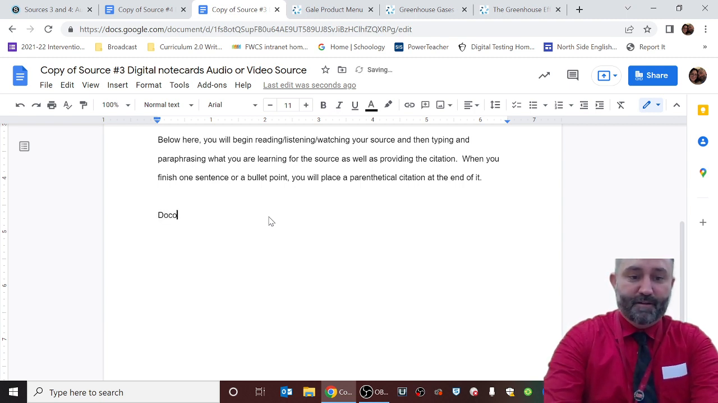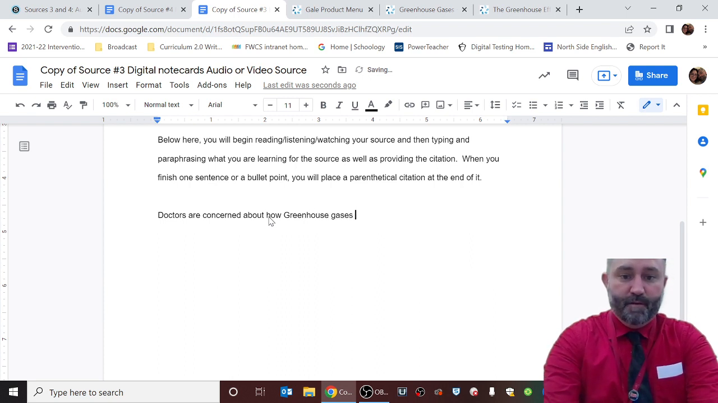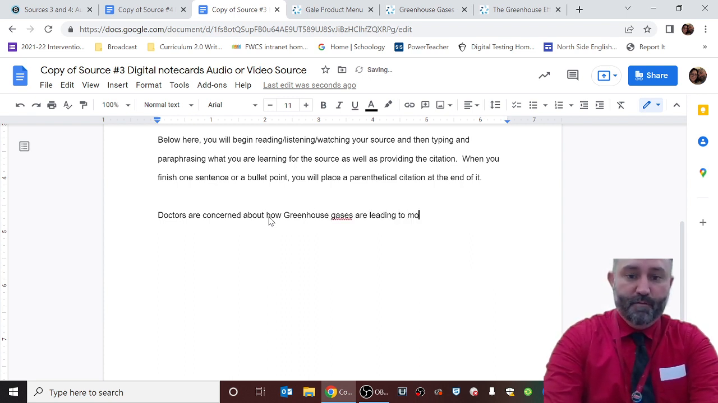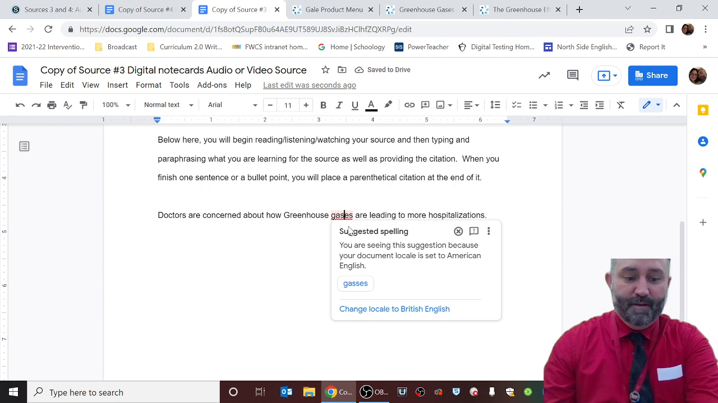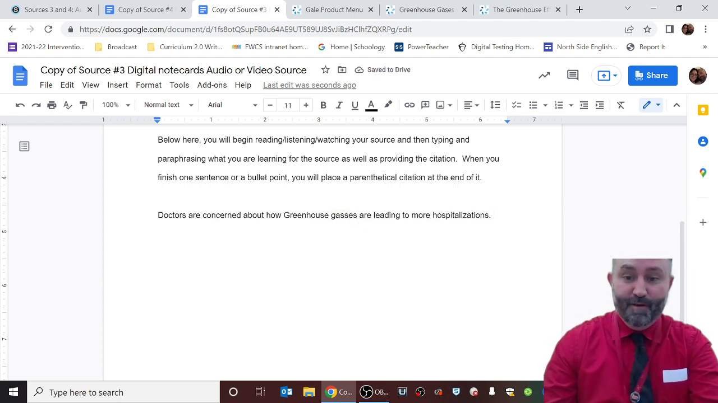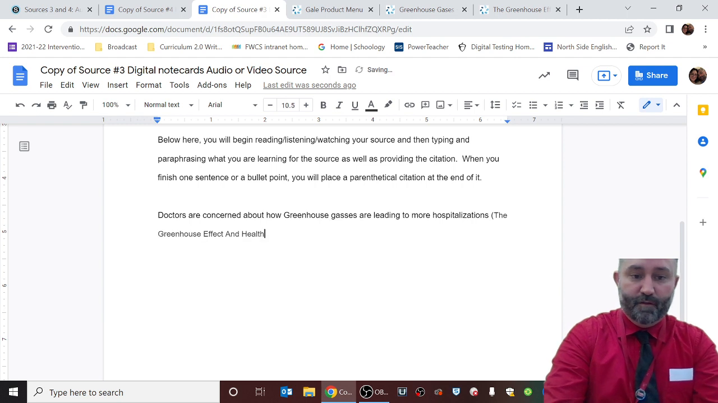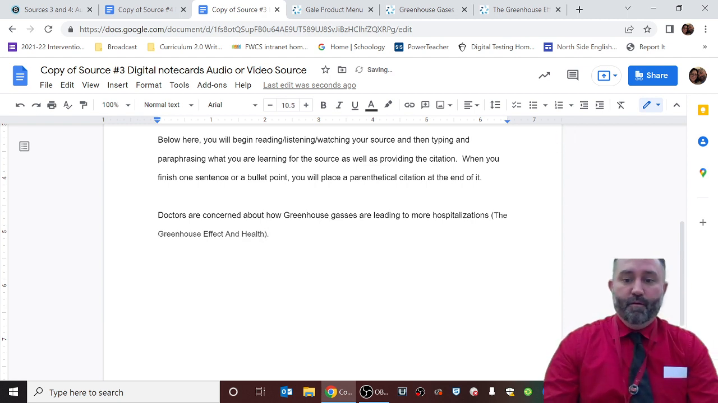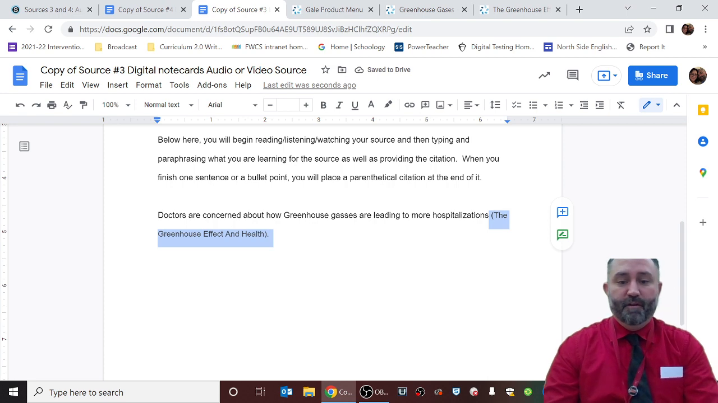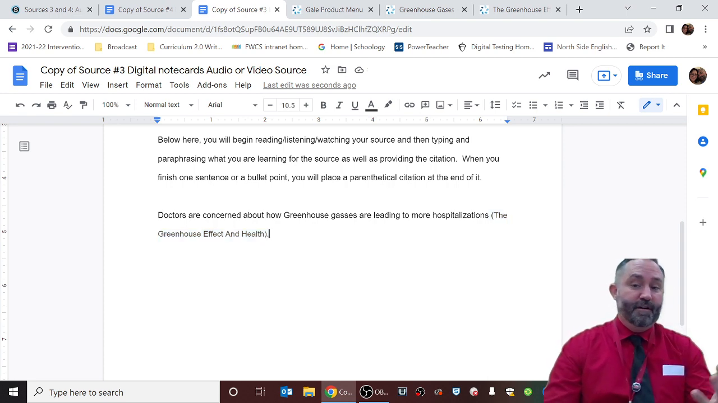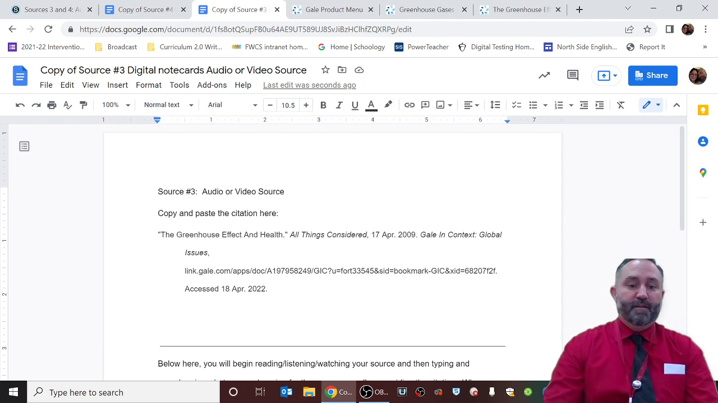Doctors are concerned about how greenhouse gases are leading to more hospitalizations. We're not in England, so we need to spell it with 2 S's. And what I'm going to do is in parentheses, Control V, period, and there you go. We've given credit where credit is due. That parentheses is how this article would be cited, just like all of the other articles we've done so far. So that's how you get your audio source.